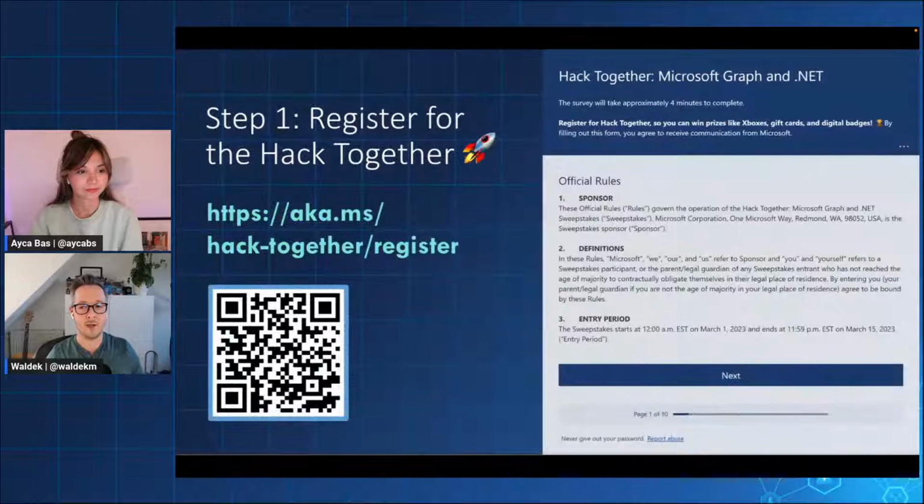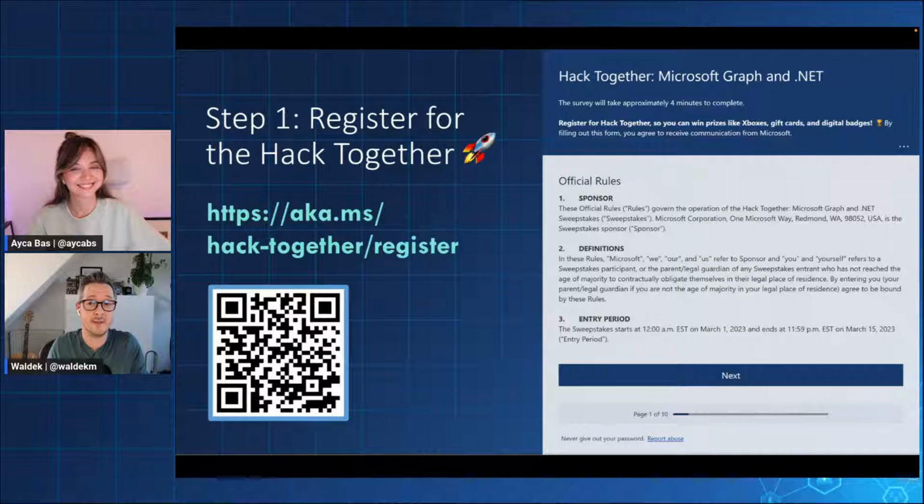How do you take part? There are just 2 steps you have to do. First of all, register. Why, you ask? Well, because if you win a cool prize, we want to know where to send that to, right? So we need your address, and there are a few rules we need to align with, right? So go through the form. You can see the link on the screen. It's aka.ms/hack-together/register, or scan the QR code, follow the form, go through it, and join us for the hack.